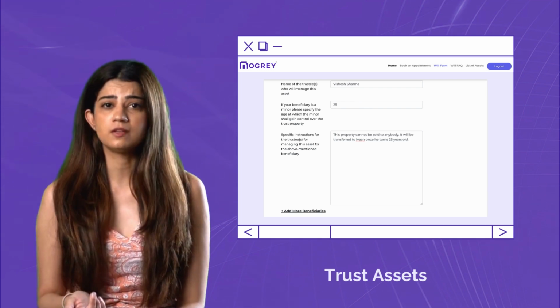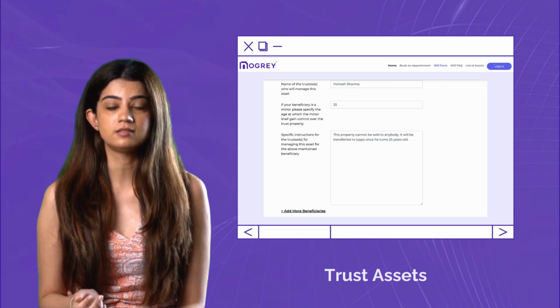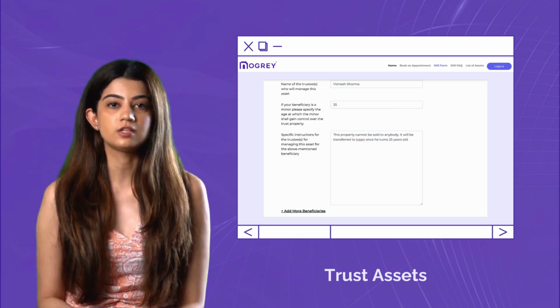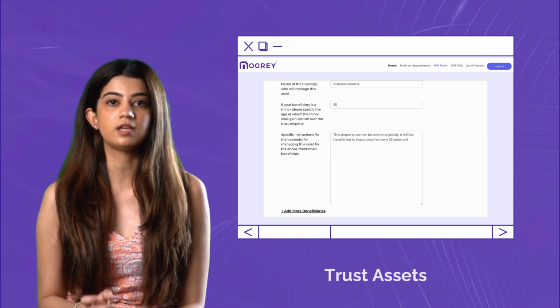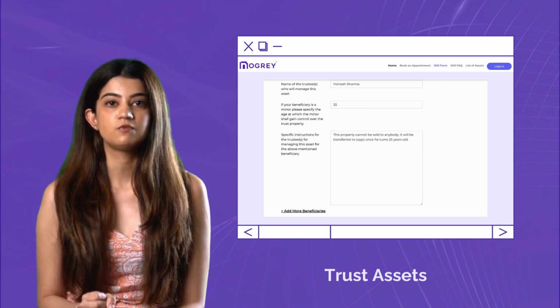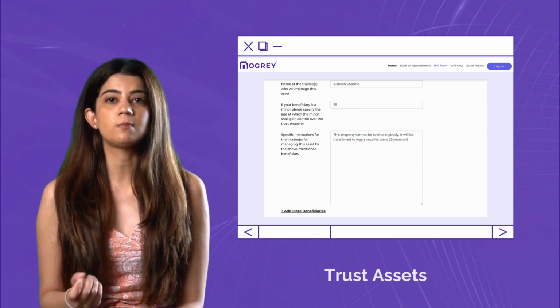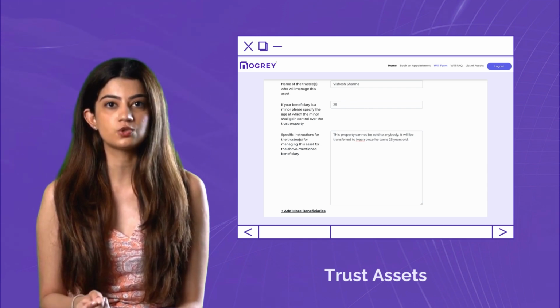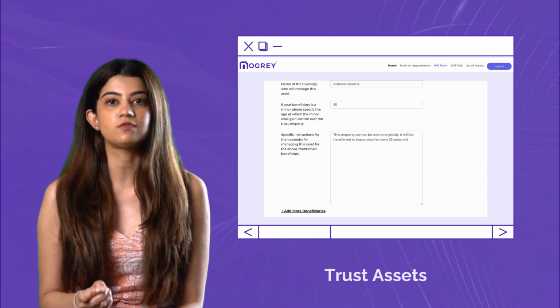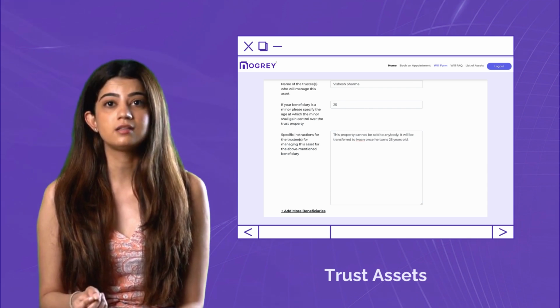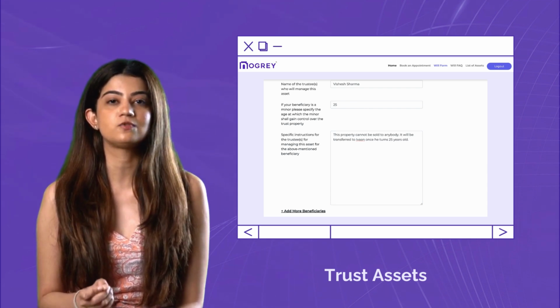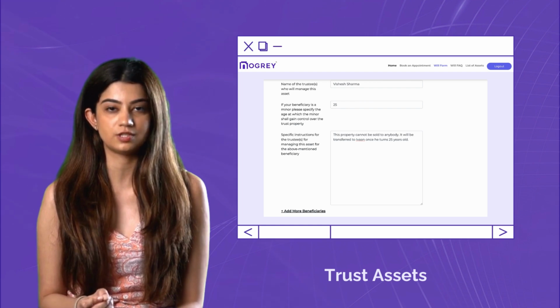Also, in case your beneficiary for any asset is a minor, then please also write down the age at which you want the minor to gain control over the asset. For example, you may decide that your minor beneficiary will gain control over the asset when they turn 25 years old. Until then, the trustee will manage the asset for the benefit of the minor beneficiaries.